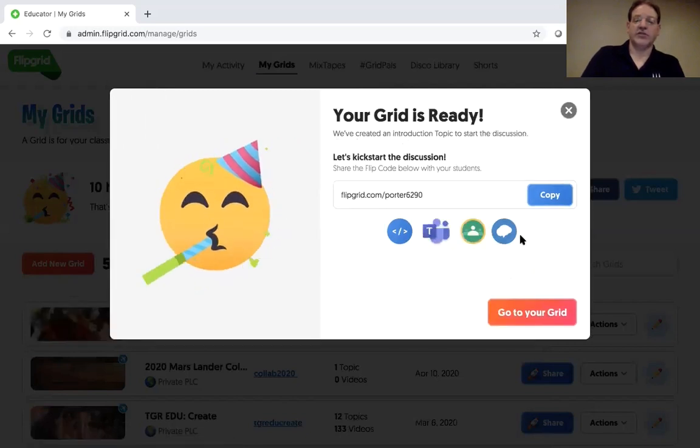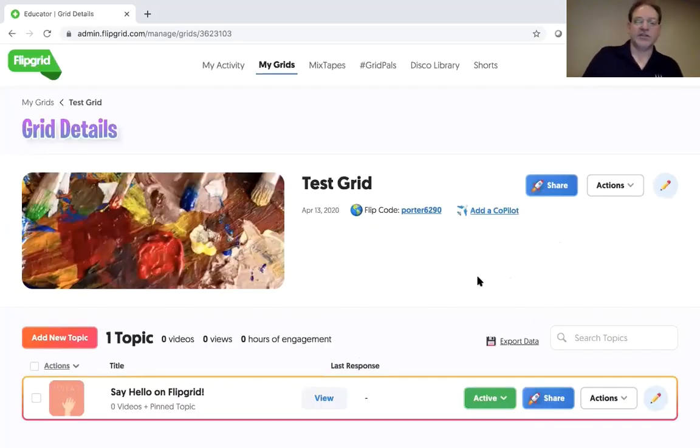Now it tells me my grid is ready. It gives me my flip code, and I can copy that, and I can use it on these different features that are embedded in here, or I can just say go to my grid. So we're going to go to my grid, and this is the test grid.